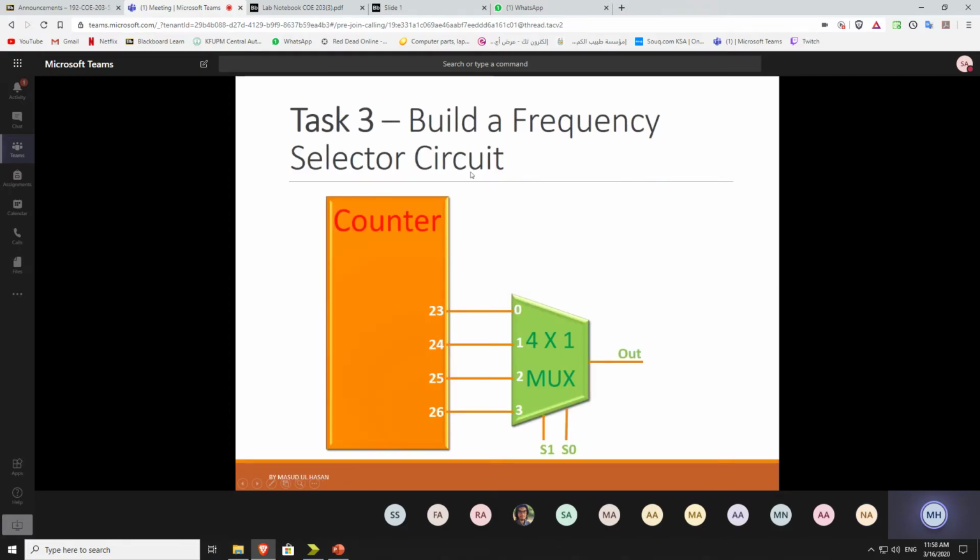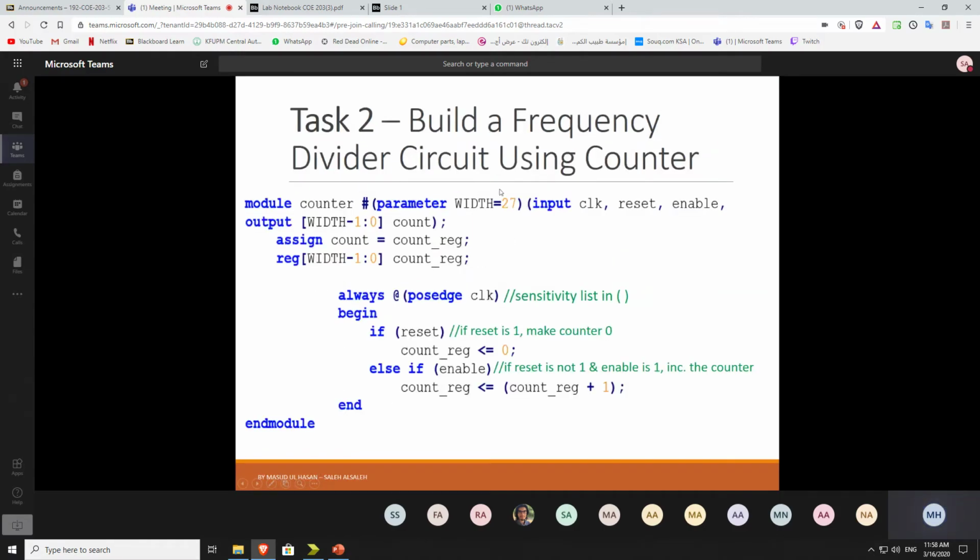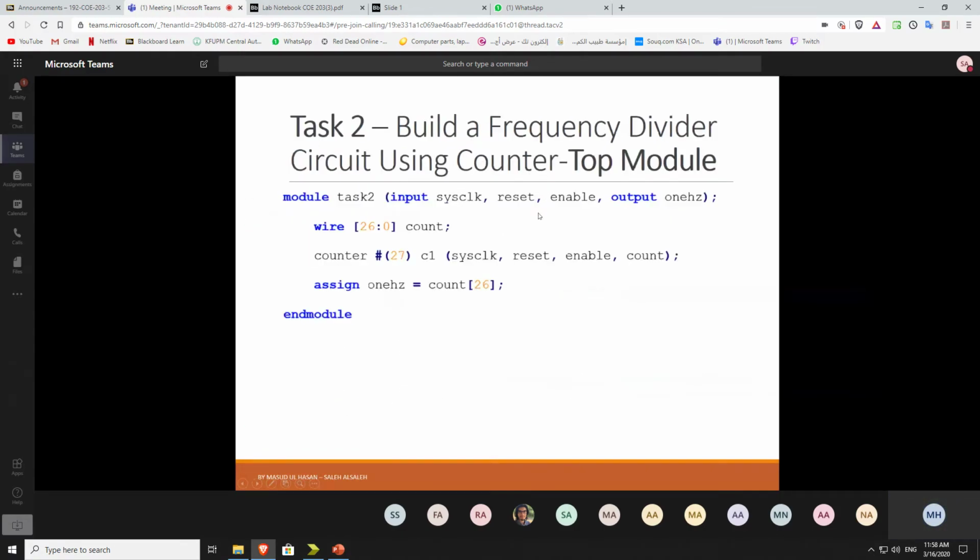So Task 3, there are a total of 3 tasks. The first task, you can even skip, and that is for the oscilloscope. You cannot do it. You can just write the code for that. And by the way, this will be the top module for Task 2. This will not be the top module, right? This is the top module where you are calling this counter.